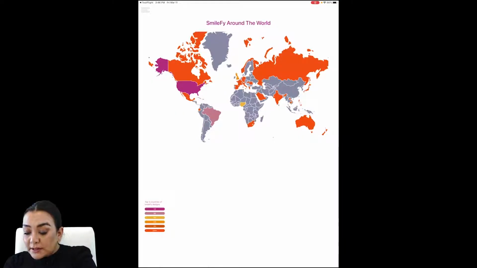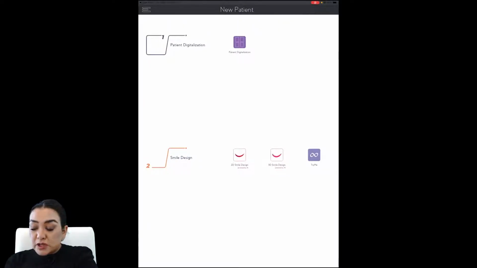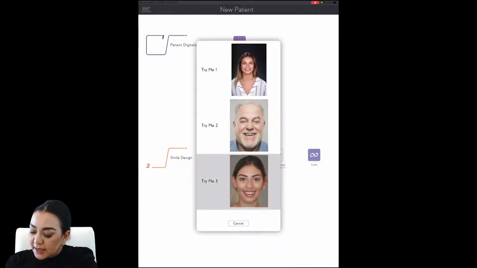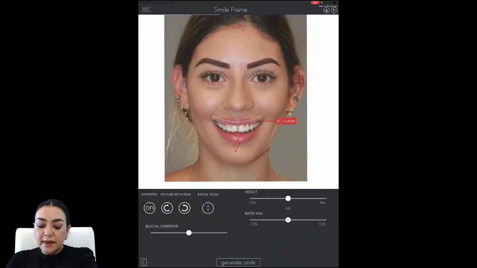So you're going to open the app, tap on the menu, and then click on New Patient. I'm going to use a Try Me patient, so I'll click on Try Me, and then I'll select Try Me 2D. Let's do this case. I have this lady here, Try Me number 3. When you take a picture, that's the way the app will proceed. It will add a smile frame that you can easily place by tapping on the arrows, and then you can decide the direction, right and left, up and down.